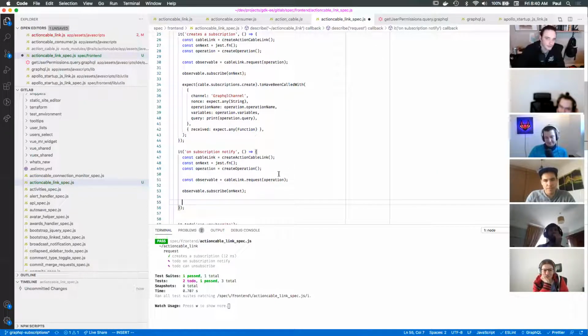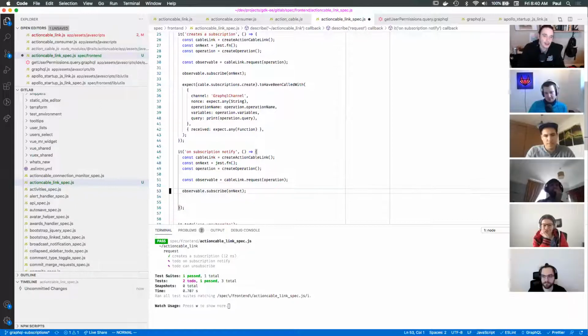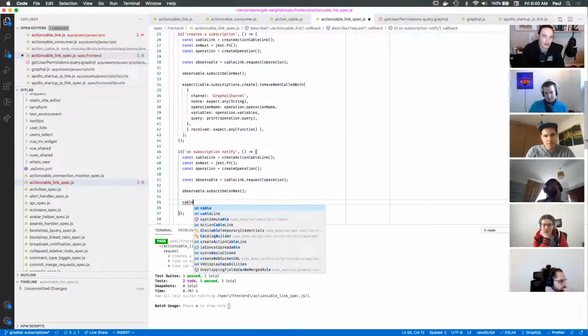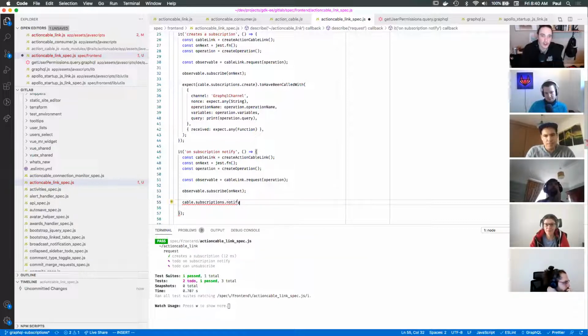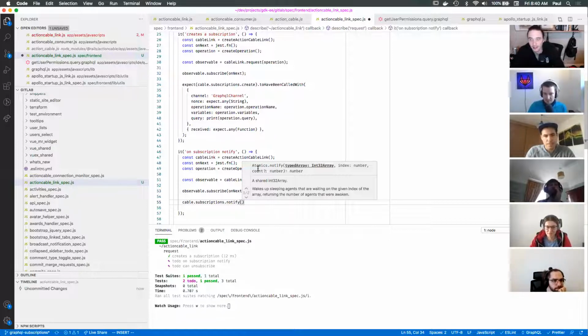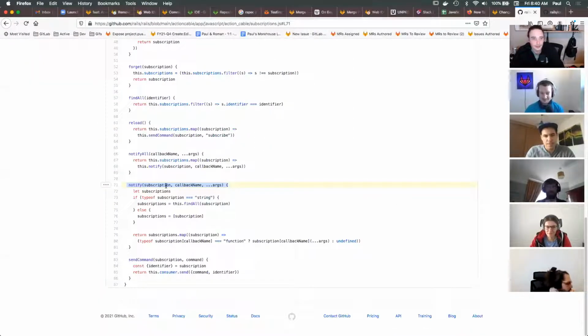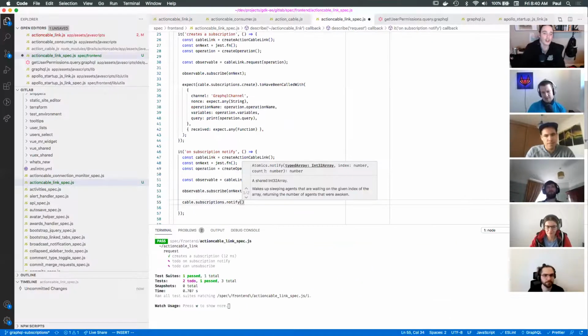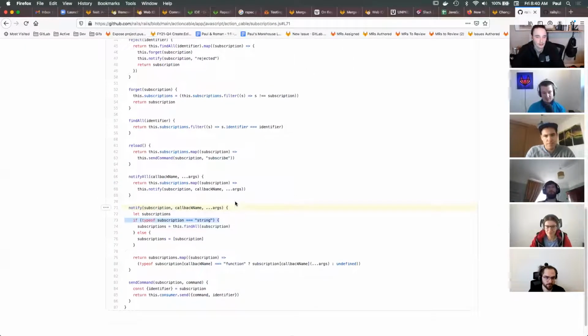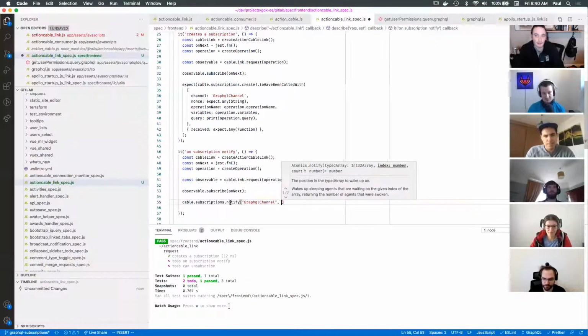Okay. So cable subscriptions now the notify. Act, yeah. So now the act is gonna be cable subscriptions notify. Whoa, that's not the right thing. Notify subscription, and if it's that should be GraphQL channel, I assume. You think so? Yes, I at least assume so. Cool.